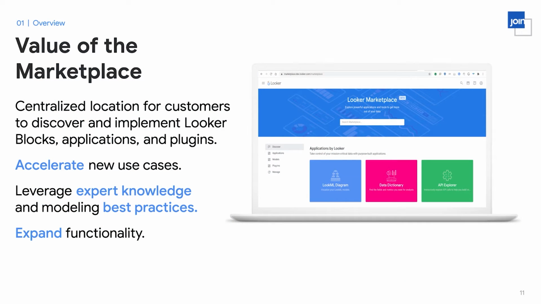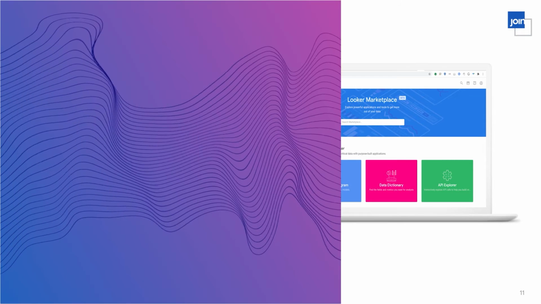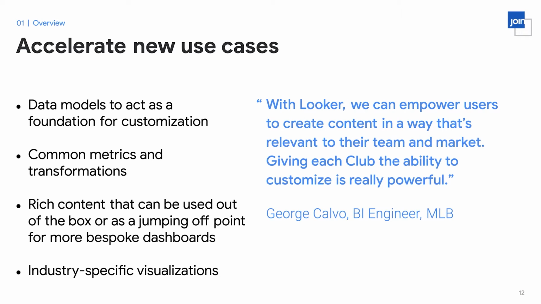So why use the Looker Marketplace? You can accelerate new use cases. You can leverage expert knowledge and modeling best practices, and you can scale by expanding functionality. So how can you accelerate your use case using the Looker Marketplace? The data models act as a foundation for customization, and they provide common metrics and transformations. As well, the Looker block content can be used out of the box or can be a jumping off point for more customized dashboards. And cross-industry specific visualizations help to discover trends in your business and industry.